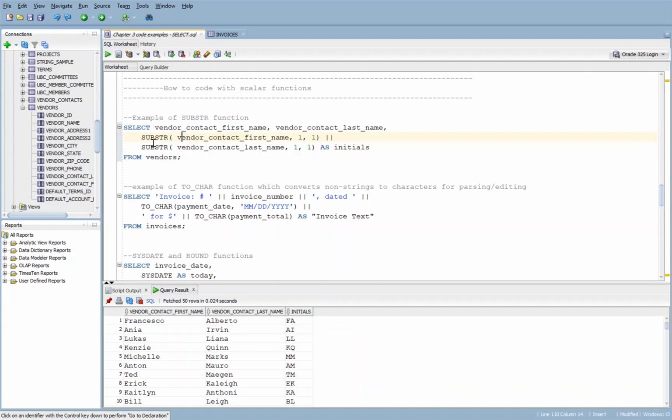So what it did is it grabbed the first character from the first name, it grabs the first character from the last name, and it concatenates them, you'll notice here, and then it renames the whole thing initials. And that's how we got this value. Pretty cool.